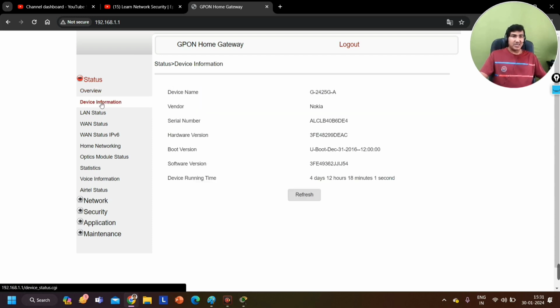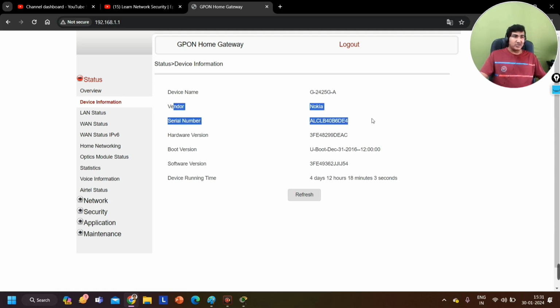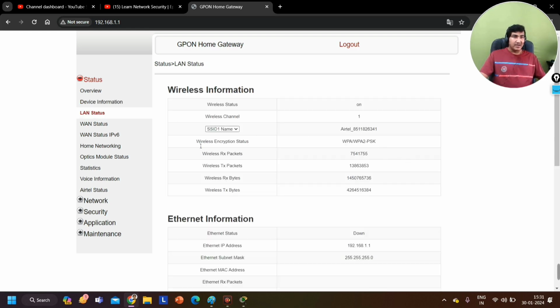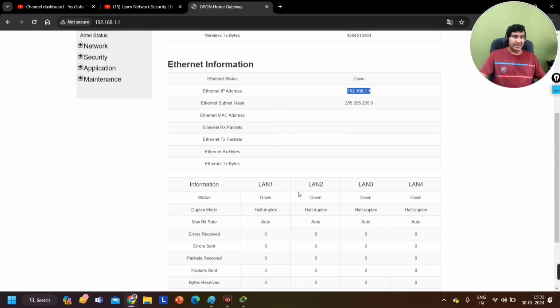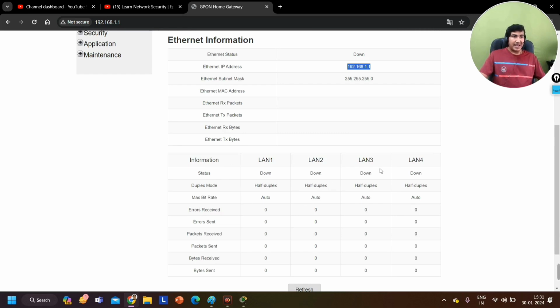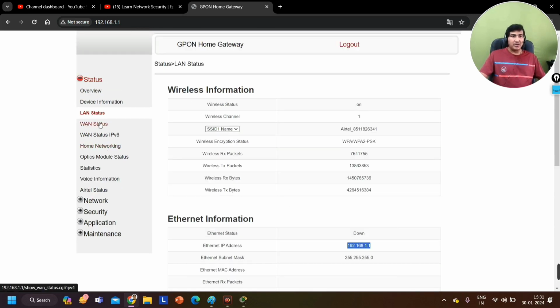Like here I can check device information, right? So the vendor is, you can see, Nokia. Okay, the device name is this one, serial number, right? I can check LAN status. You can see the wireless encryption status, what I am using over here, right? And then many more information, like the Ethernet IP address 192.168.1.1. This is the IP address on the Ethernet port. Then you can see the information of LAN 1, LAN 2, LAN 3, and then many more information are there.